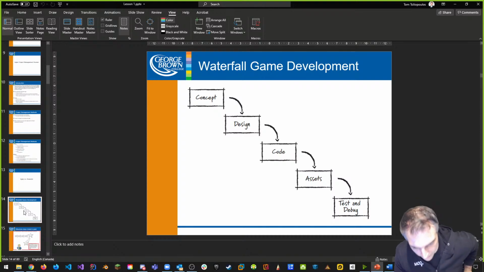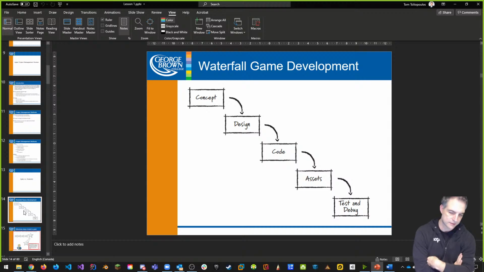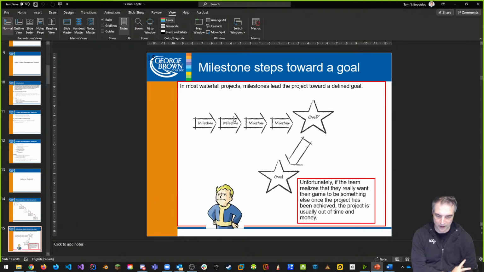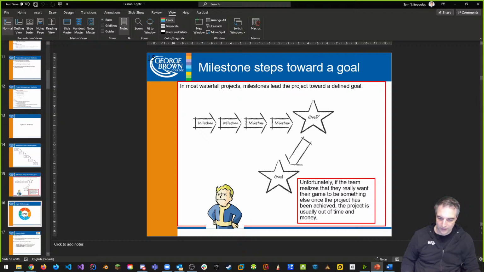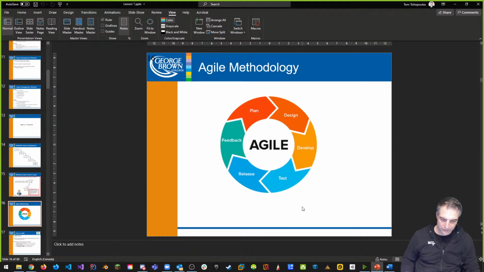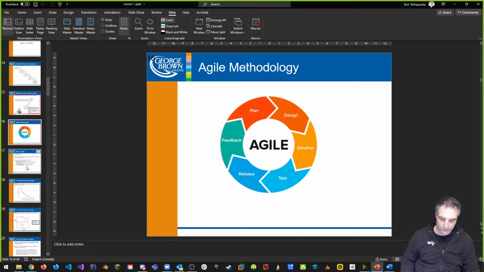Waterfall project management, like we said before, is not very common in the game industry and also in the software engineering industry. Why? Because things change so much. A good example is we have a bunch of milestones, and we're aiming towards a goal, and then we didn't quite reach that goal, and people are upset, right? That's just how it is. So this didn't quite work for us. And so Agile came along and gave us the ability to quickly iterate on our software engineering projects.